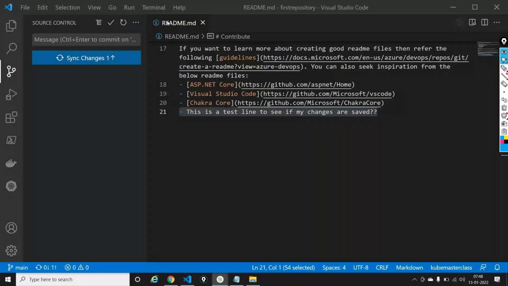So if we use TFVC, we will not be able to keep track of the changes we are making in the local machine until you are connected to the internet. Until and unless you are connected to the internet, that's when you will be able to keep track of the change, meaning you cannot work in an offline mode.